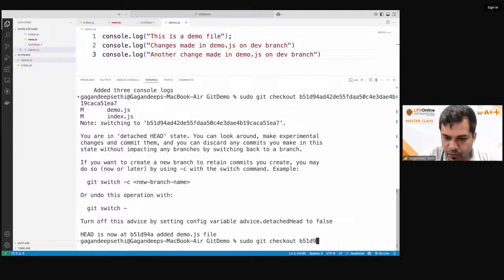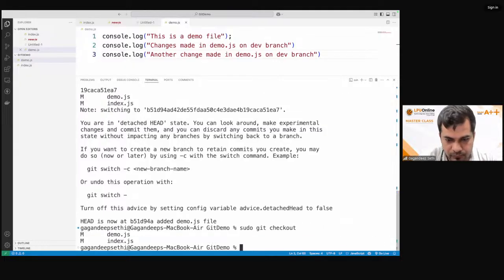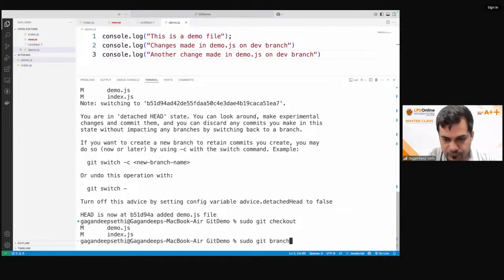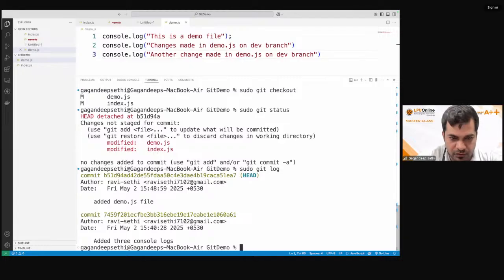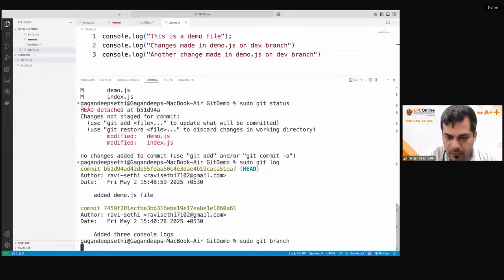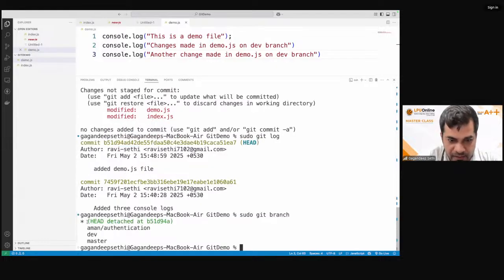When you run this command, sudo git checkout, and then run sudo git status, it will show you that head is detached at this commit. And sudo git branch will tell you that although you are on the master branch, head is detached.